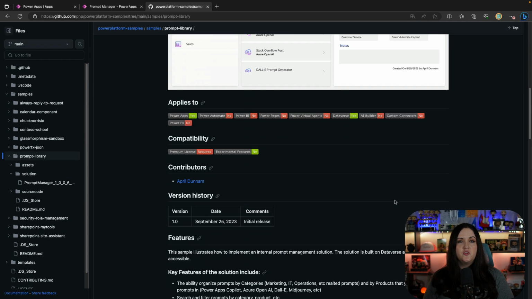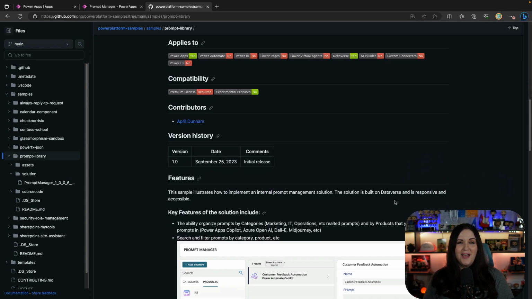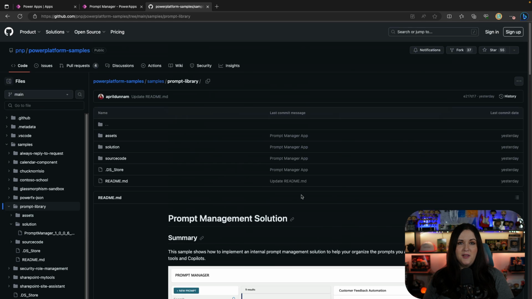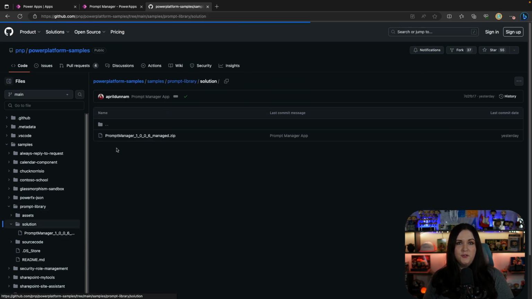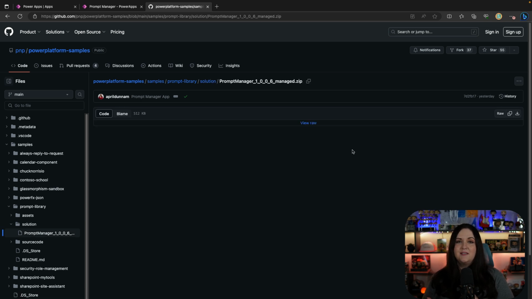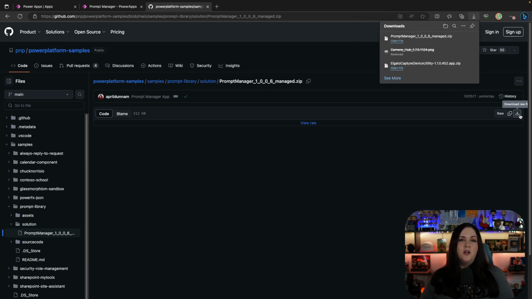You'll see all the instructions, some screenshots of what the app does, and all their requirements, but all you have to do to use it is navigate here to the solution folder, select this zip file, which is a managed solution that contains the Canvas app, the model-driven app, and the Dataverse tables that you'll need. And select this download button here on GitHub. So that will download the solution for you on your hard drive.